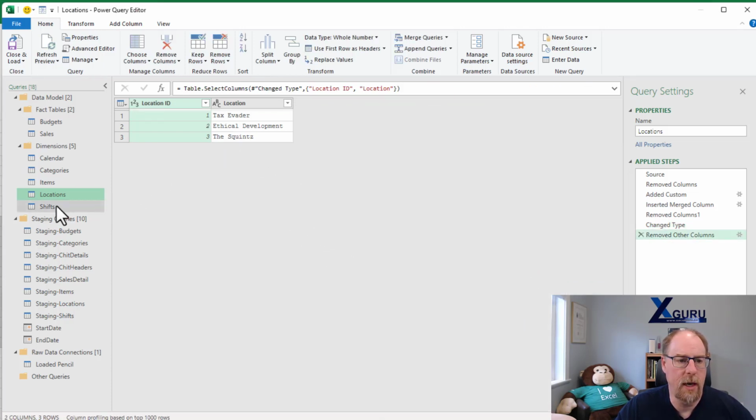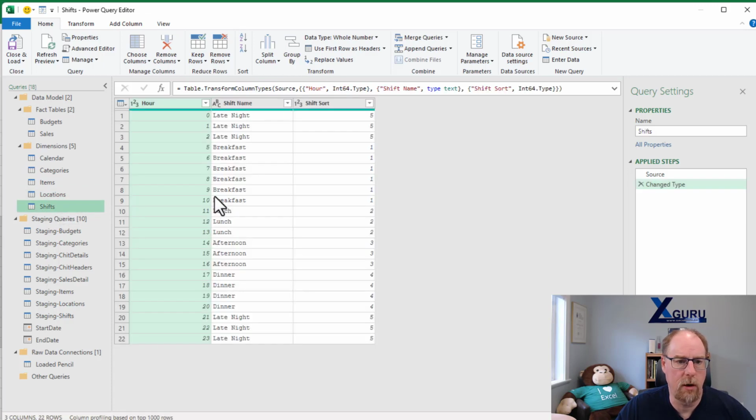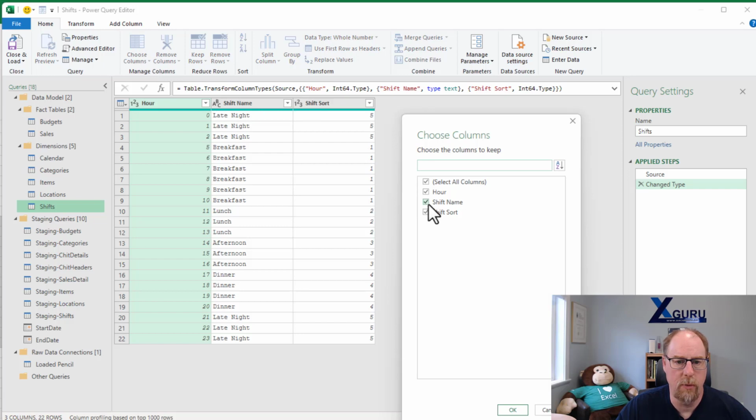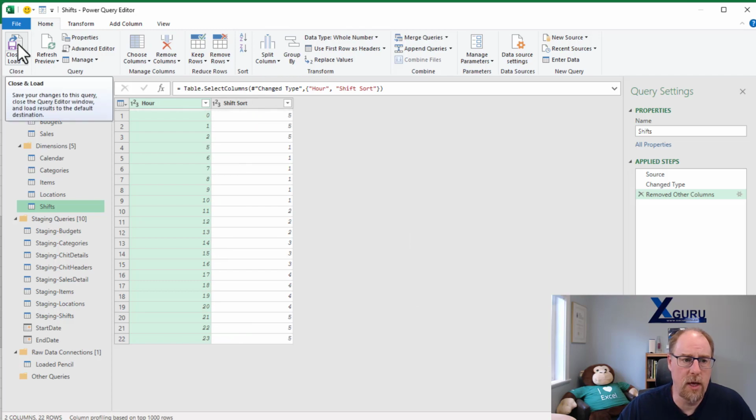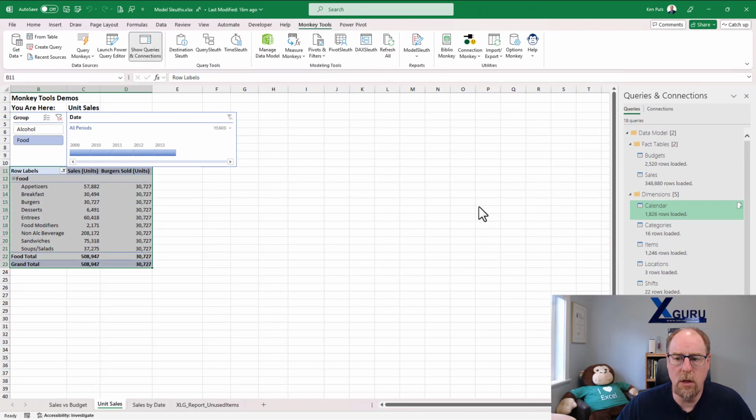And finally, on the shifts table here, I wasn't using shift name, so again we'll go choose columns and we'll uncheck our shift name. We'll say OK at this point, and now I'm just going to hit close and load to load all of this information to the data model. So it's now going to go through the process of refreshing all of this data and getting the up-to-date versions into the data model without those extra columns that I wasn't using.